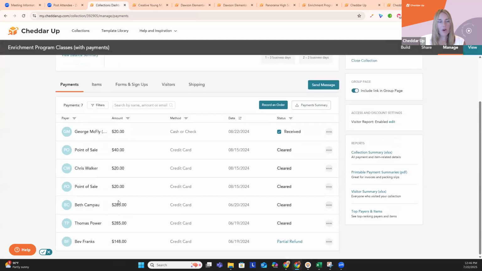Now, I mentioned before, every single person that's paying on a collection, you'll see I have them labeled under payments. If they're submitting a form, I have that information in a separate tab. But a payment is, these are the payers. We're gathering their first and last name and their email for you.